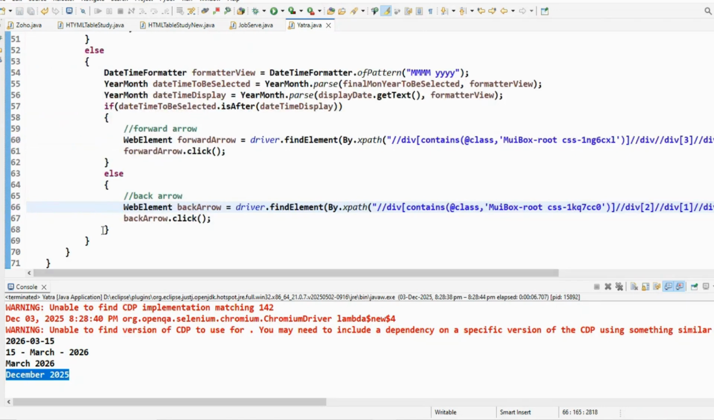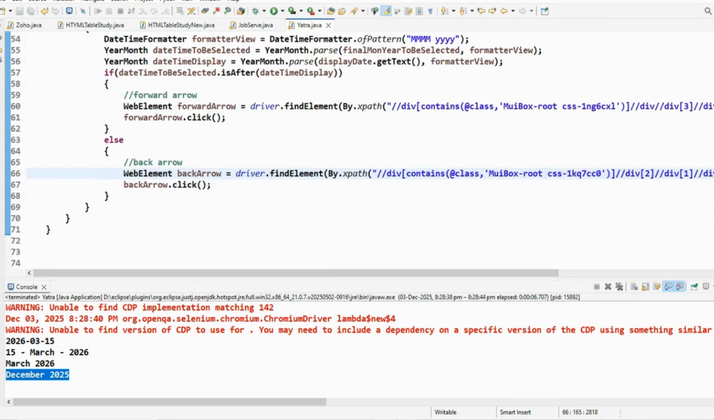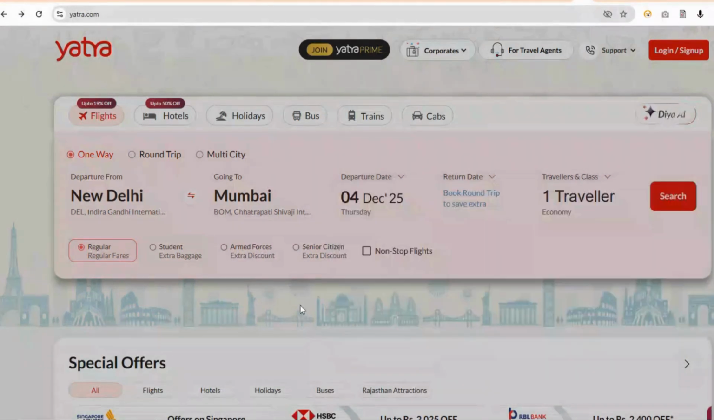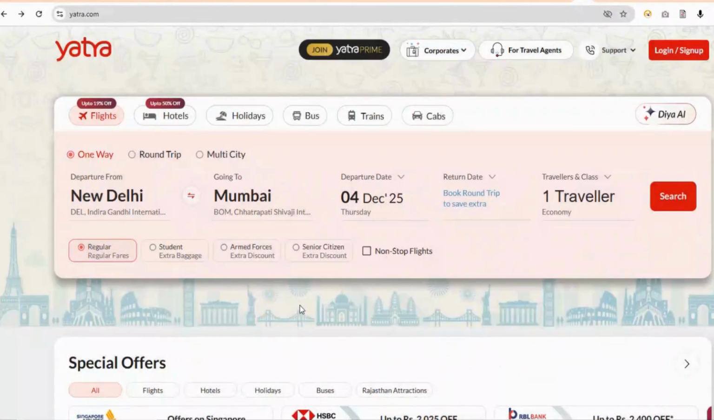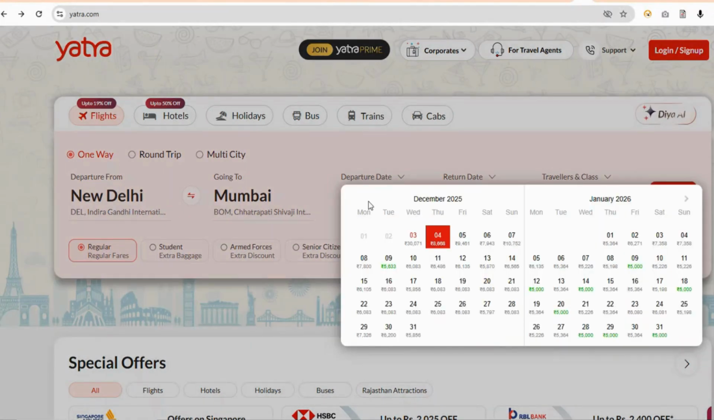Now after that, suppose the first time I pass a date of 15 March 2026. It will click on here. First, what I'm comparing is December 2025 equal to March 2026. It is not equal. And when I check, the date I want to select is after December 2025, so it will click on this. Now this changes.